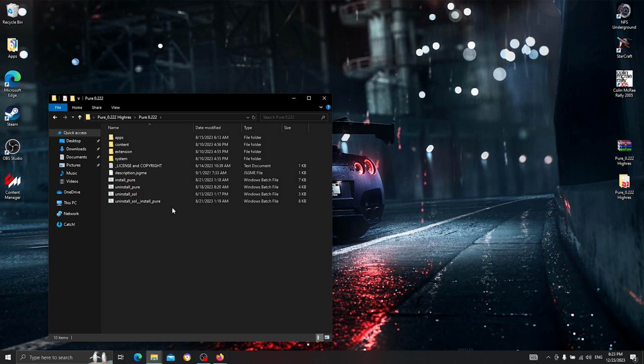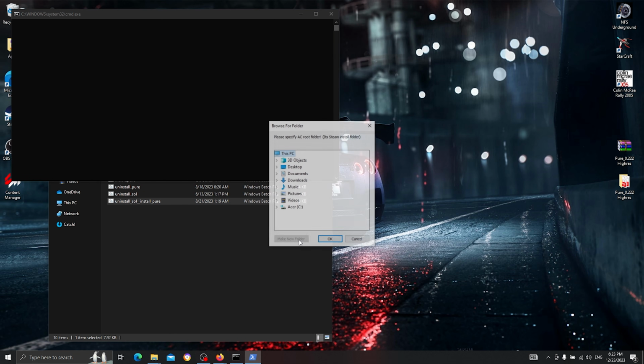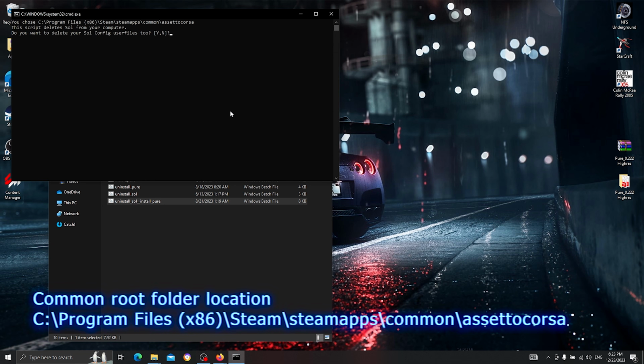Peter says that the best option is to uninstall Soul before installing Pure, and he has an exec file with which you can do this in one click. You just click on the appropriate file and uninstall Soul and install Pure. The only thing you'll need to do is select the folder where Assetto Corsa is installed.